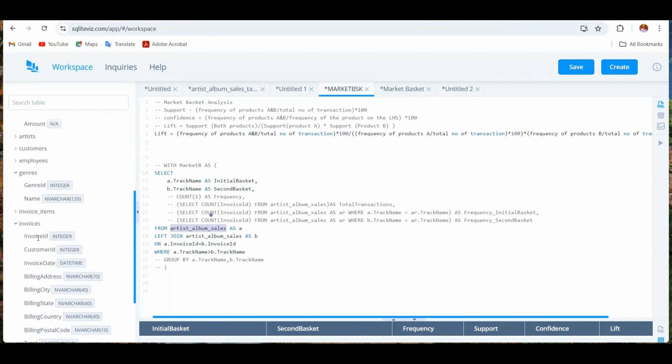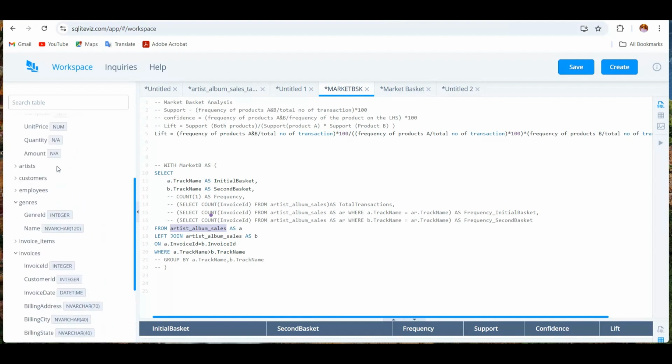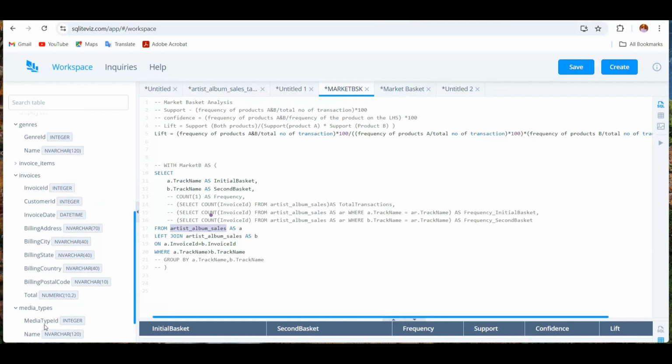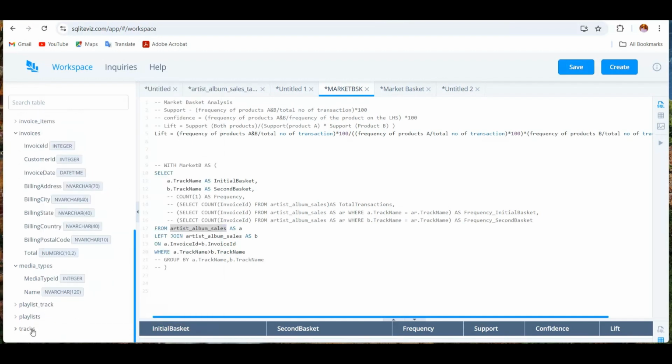So I joined the invoice items table, which is this, the invoice table, genre, artist table, playlists, media types, and tracks. All these tables were joined together to create this artist album table. The reason is that I wanted all the columns I need for my analysis in one particular table, so that I don't have to be going back and forth during my analysis. So I collected everything I would need into this table.